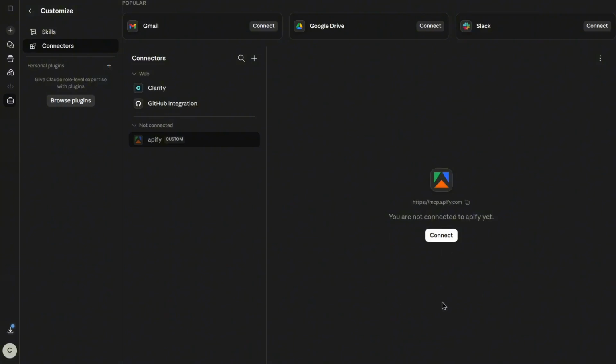Once the connector appears in the connectors list, locate API and click Connect. Claude Code will attempt to establish a connection with the remote MCP server. If the configuration is correct and the server is available, the connection should be established successfully, and the MCP server will become available for use within Claude Code.